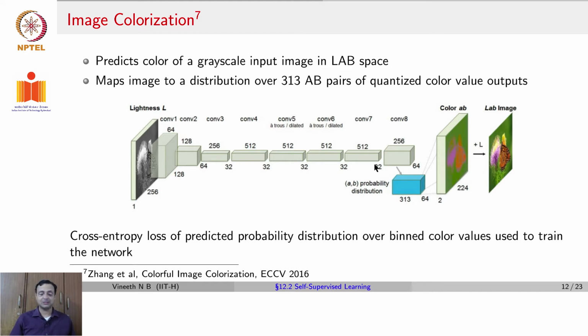So in this particular case, the image is mapped to a distribution over 313 AB pairs of quantized color value outputs. So the model does not predict any real value in the AB output space, but about 313 bins are created and the model has to predict one of those 313 values, making this a classification problem.